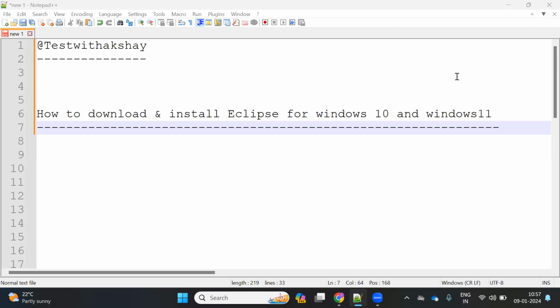In this tutorial, we will see how to download and install Eclipse for Windows 10 and 11.